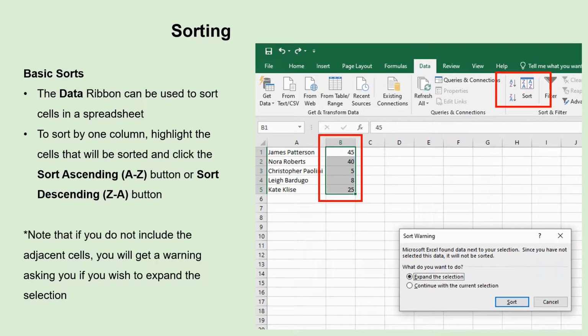Note that if you do not include the adjacent cells, in this case the author names, you will get a warning asking if you wish to expand the selection. So you can see here it says Sort Warning. Microsoft Excel found data next to your selection. Since you have not selected this data, it will not be sorted. So you can choose to expand to include the author names or continue just with the current selection.